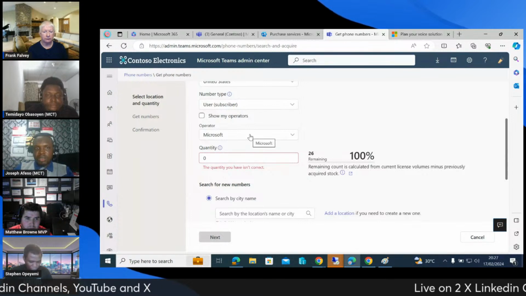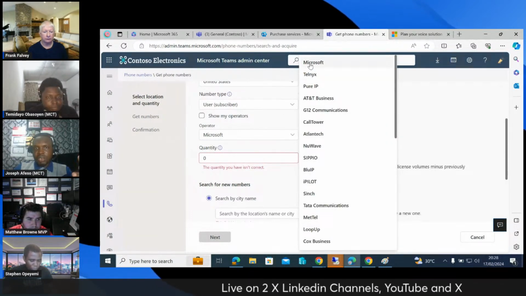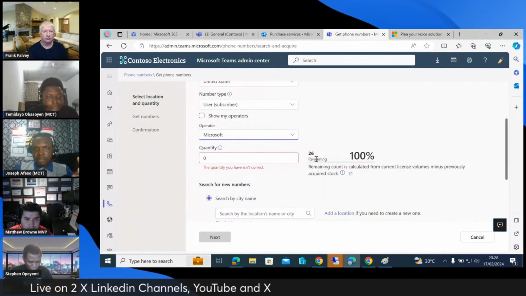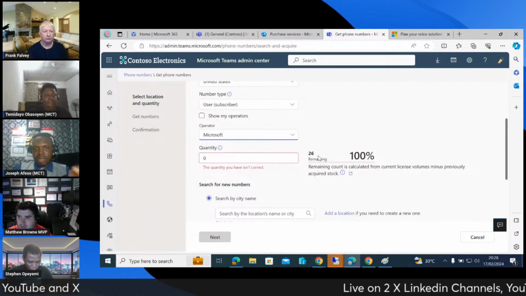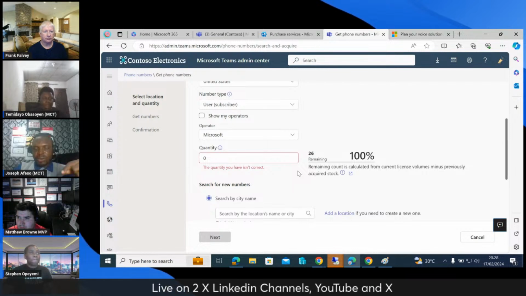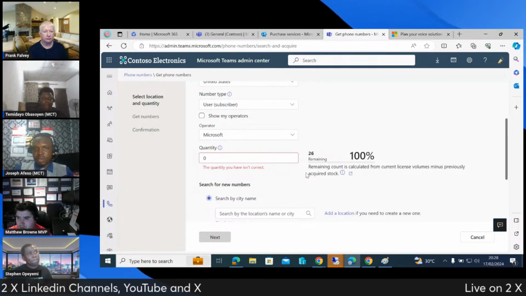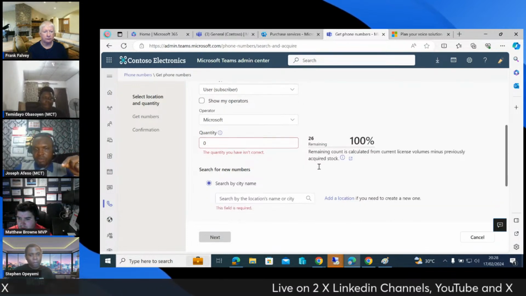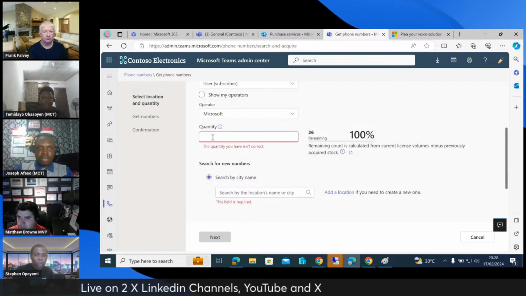The next point is the option for who is my phone number provider. I just want to stick to Microsoft for now. For my environment, I have 26 remaining. So how many of these numbers? The quantity of phone numbers you can obtain depends on the quantity of phone system and calling plan licenses that you have in your environment. In short, it relies basically on the calling plan in your environment. So let's say out of the 26 I have remaining, I just want us to obtain two of those numbers.